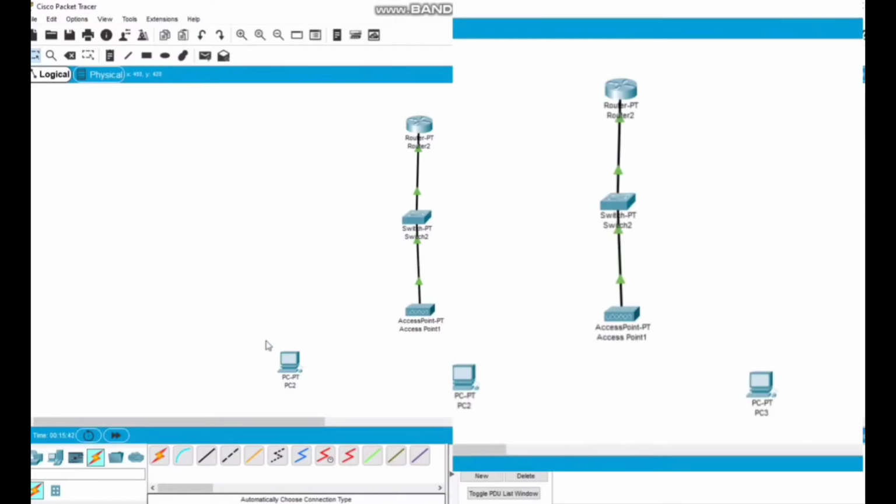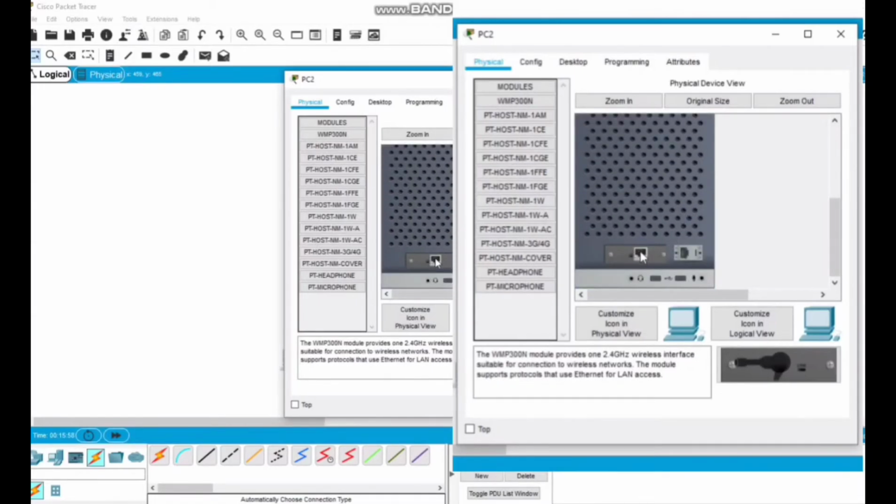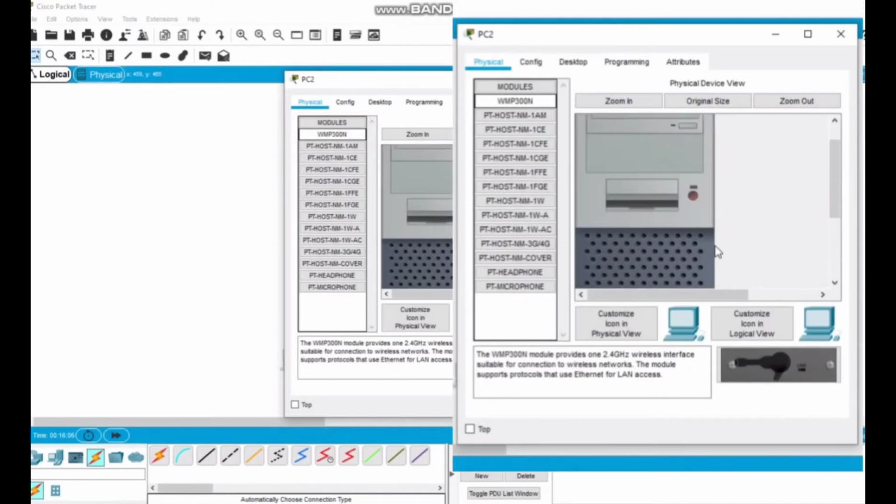And then let's go to our PC. The first PC, or the PC2. Make sure that the PC is turned off for us to get the device and get WMP300N. Put it, and then don't forget to turn it on.